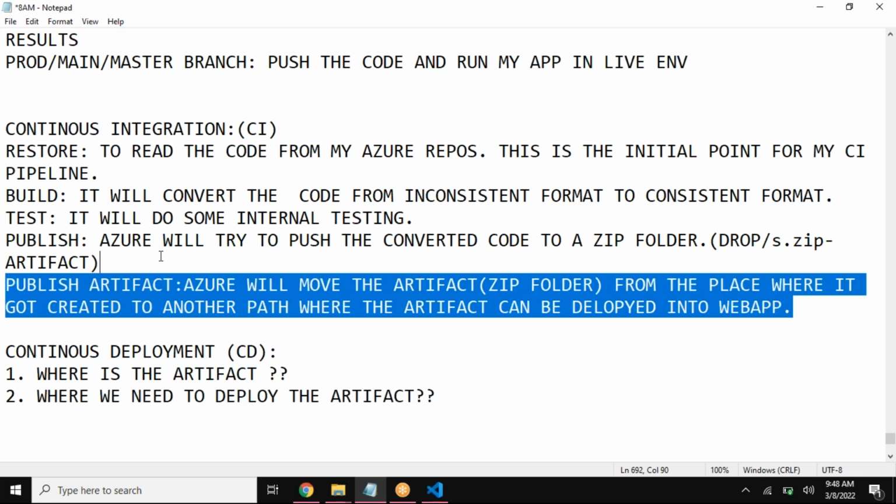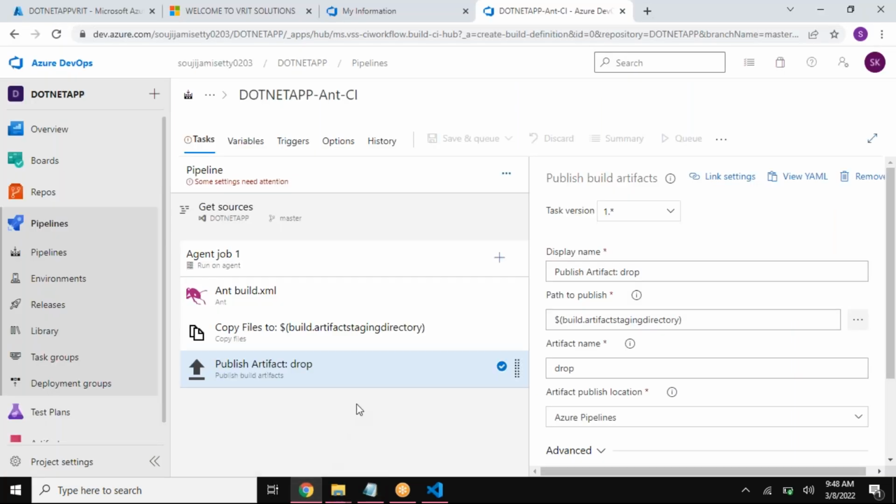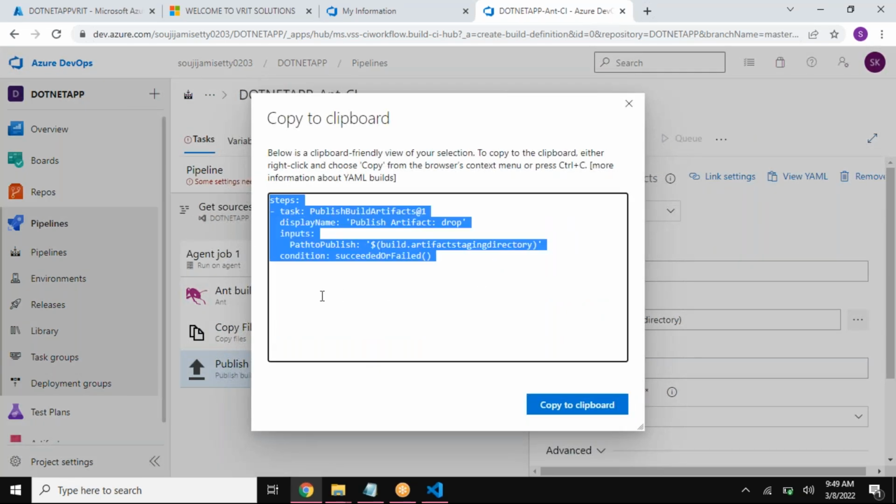The only thing that keeps on changing is what? Your CI pipeline. Okay, so your classic editor helps us in creating your CI/CD pipelines using your YAML concept. So you can see YAML. Just copy this and paste it over there. Now you may not understand what this is.